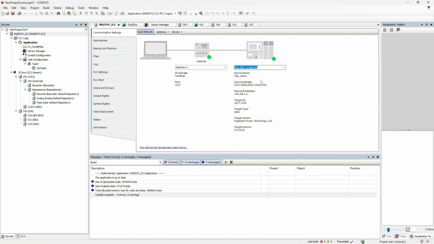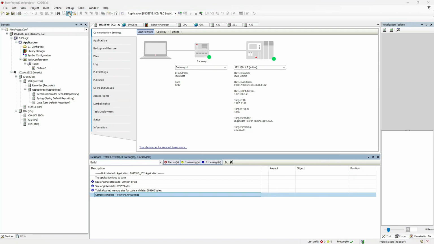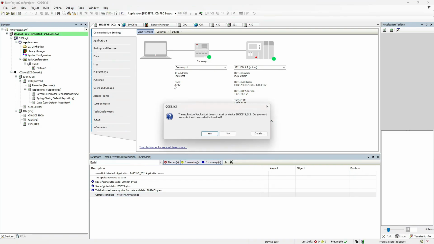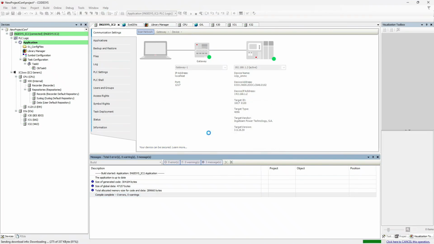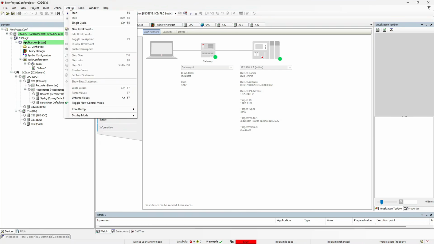Then there are also 2 ways to log in the application: clicking on this button, or clicking on Online Login. In order to run the application, it must be clicked on this button, or clicking on Debug Start.